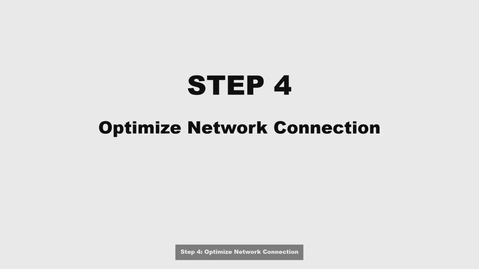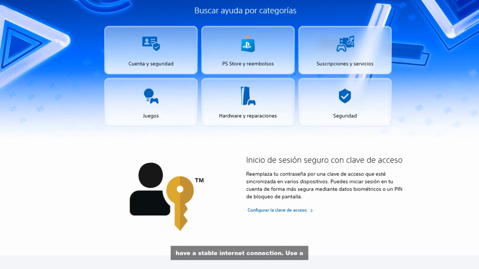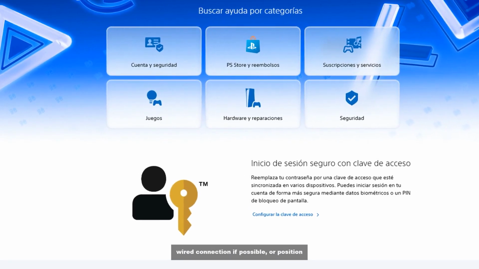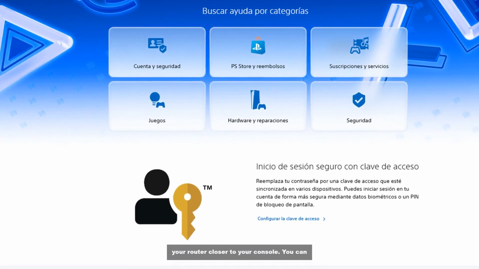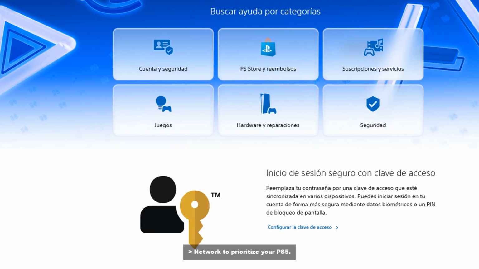Step 4. Optimize network connection. For a faster installation loop, ensure you have a stable internet connection. Use a wired connection if possible, or position your router closer to your console. You can also adjust your network settings in Settings, Network to prioritize your PS5.